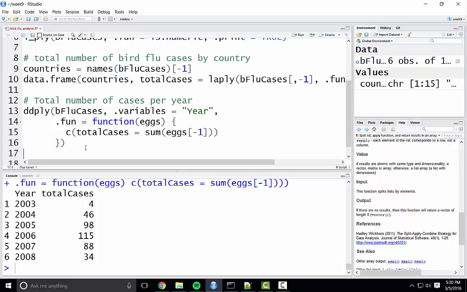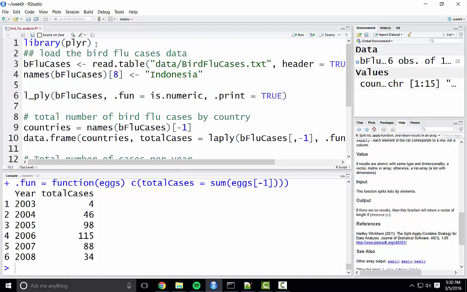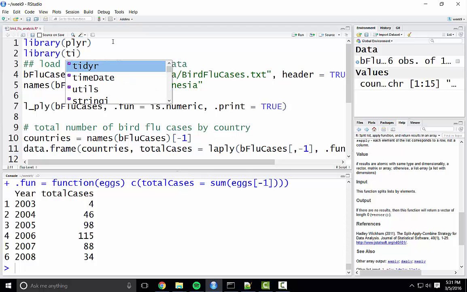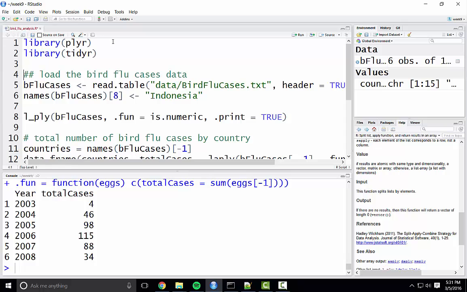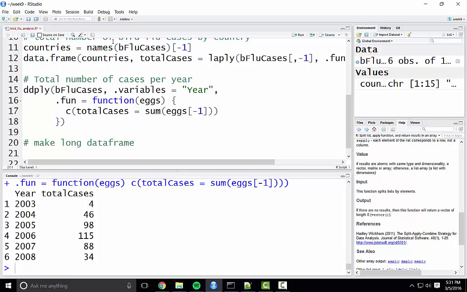Now, next thing, I want to make a plot. But if I'm going to make a plot, I need to turn this data from a wide format data set into a long format. And so to do that, I need a different package. I need tidyr. That's what I'm going to do, use the gather function. Make long data frame. Well, I'm going to call it long bflu.